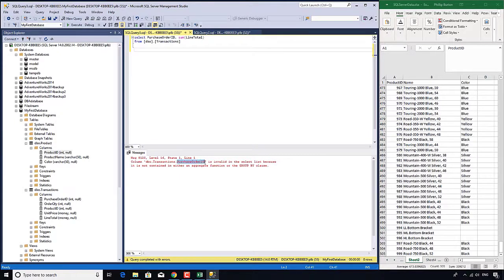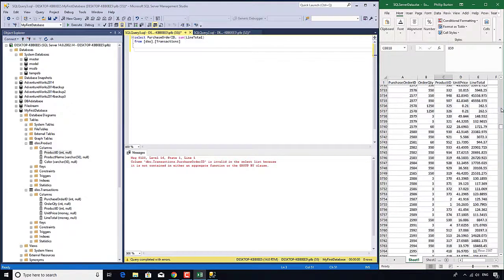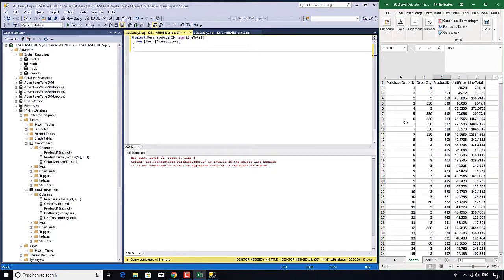The purchase order ID column, that's this one, is invalid in the select list. Oh my goodness, does that mean we can't use it? Because it is not contained in either an aggregate function. What's an aggregate function? These are things that summarize, like sum, count, min, max. So it's not an aggregate function. Well, we don't want it to be an aggregate function. It would look particularly odd if we try to total up the order IDs. I want order ID 7. I don't want order ID 21. I don't want to have to sum the 7s.